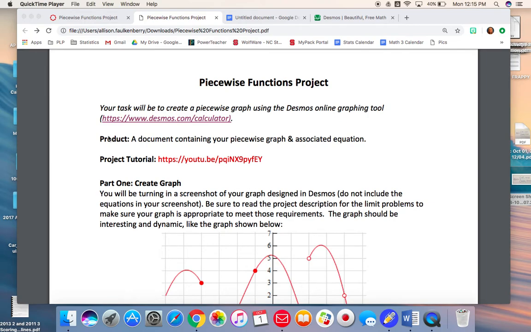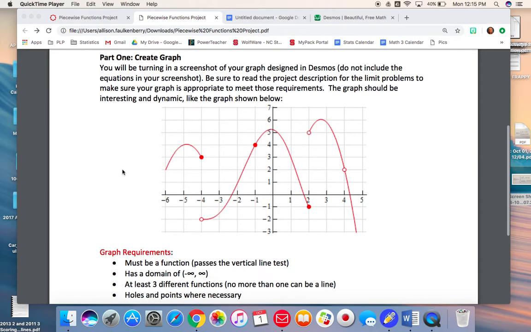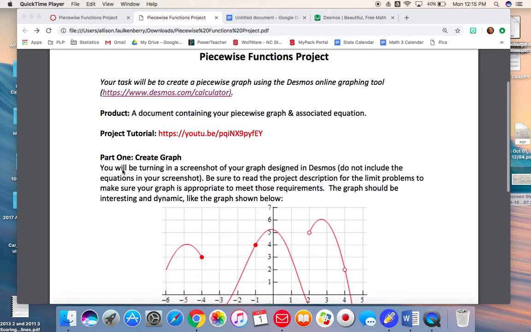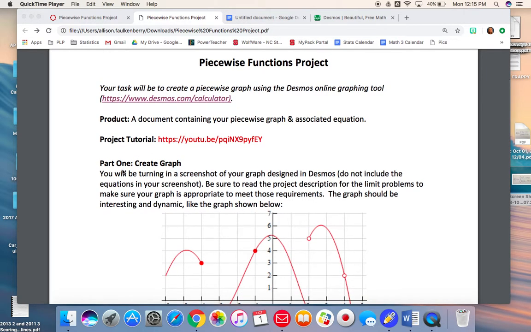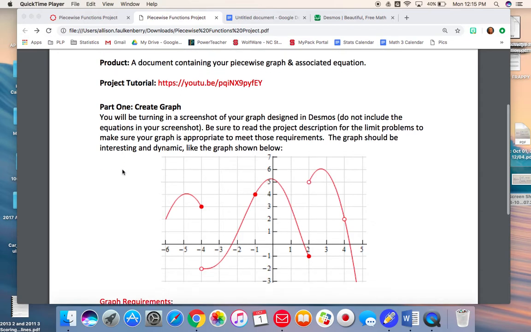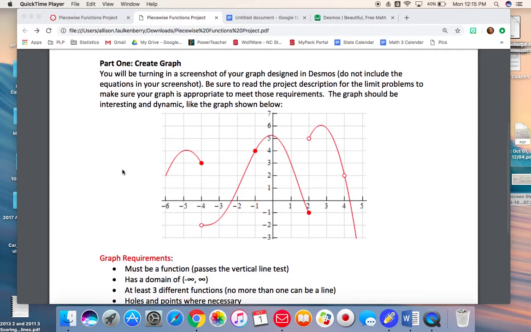Hi guys, this video is to help you get started with your piecewise function project. You can find this document that I have pulled up in Canvas, and it gives you the details. I'm just going to help you get started with a couple of technology tidbits that might help you out. So make sure you take a look. There are essentially two parts.